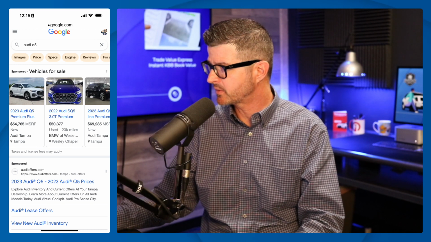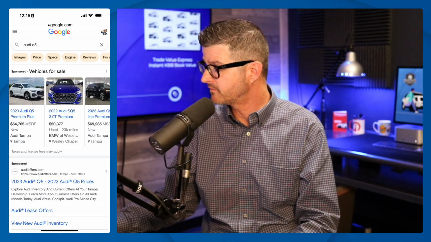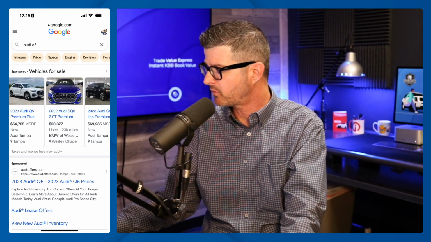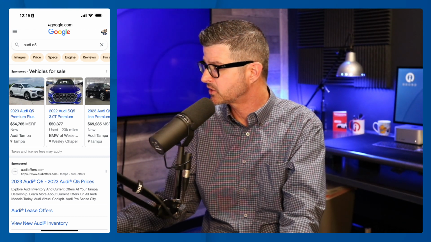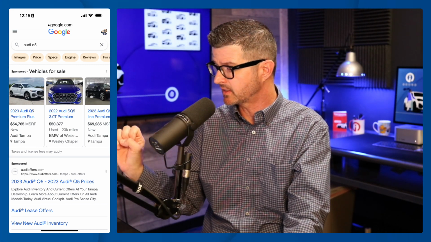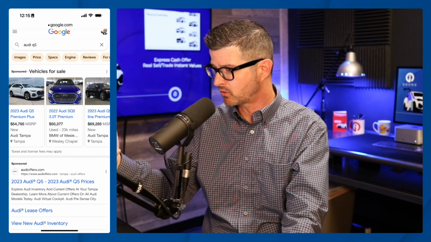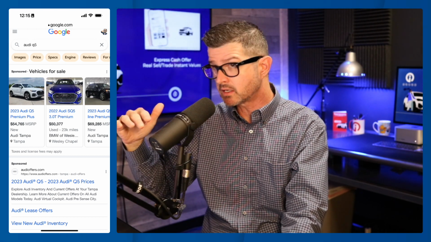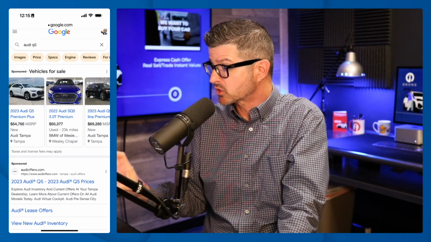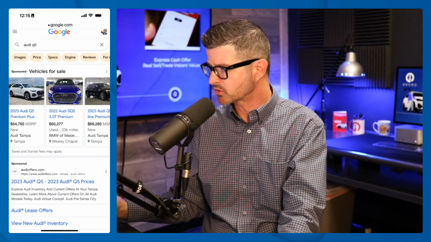In this example, I think the vehicle on the left from Audi Tampa is a very good example of an image that you're going to want to use. It is a vehicle that's framed nicely. It doesn't have a dealership behind the vehicle, so Google's not going to clip the image. It does not have an overlay, and it's the right beauty shot, meaning the passenger side facing towards the right.